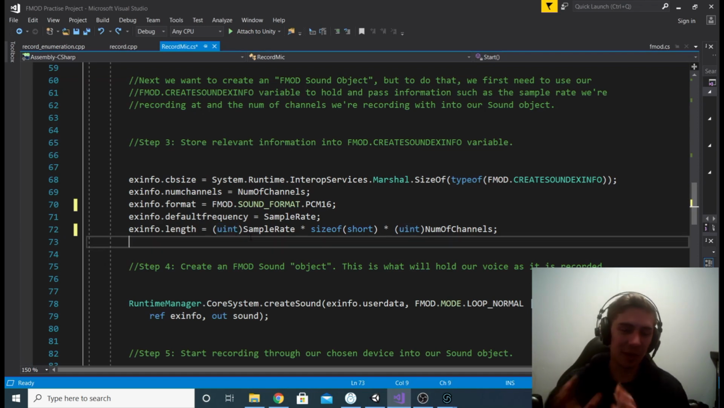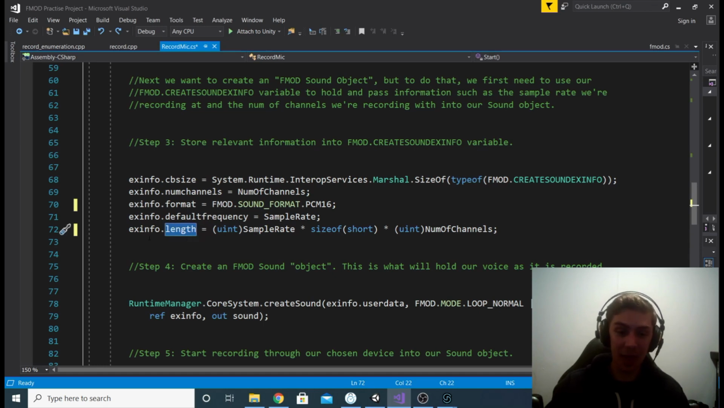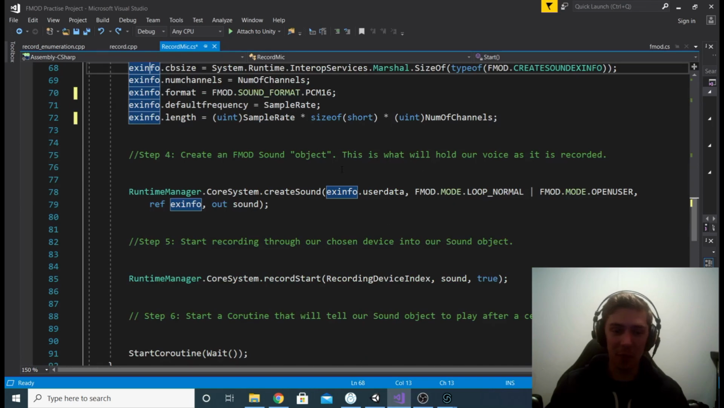We could basically change them into a type that the length field of our create sound xinfo variable, which we've called xinfo, can accept, okay? And yeah, that's everything. So now we have all the information we need stored inside the xinfo variable for us to use. So let's move on to step 4.